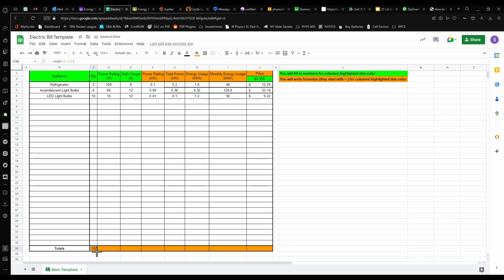Now I can take this, drag it to the right, and that function was copied over. Look at that. We have the sum there, the sum of that column, the sum of this column, so on and so forth. This right here is my total energy bill.